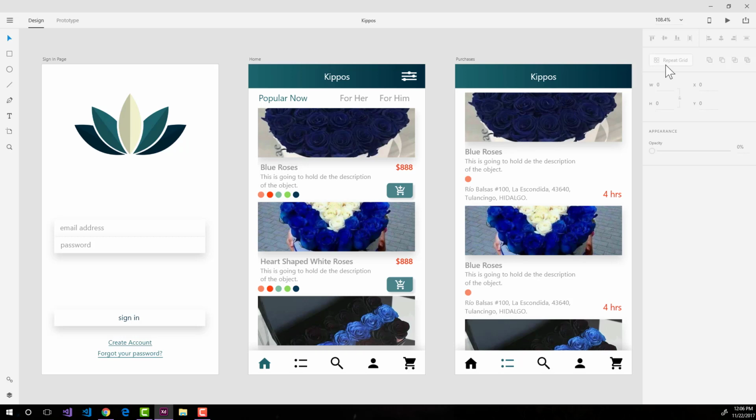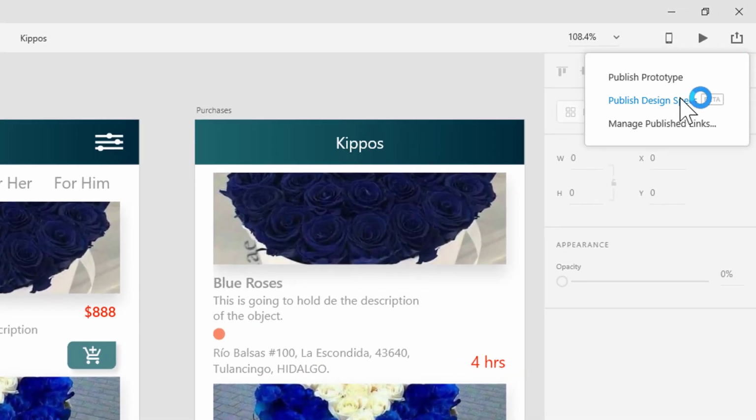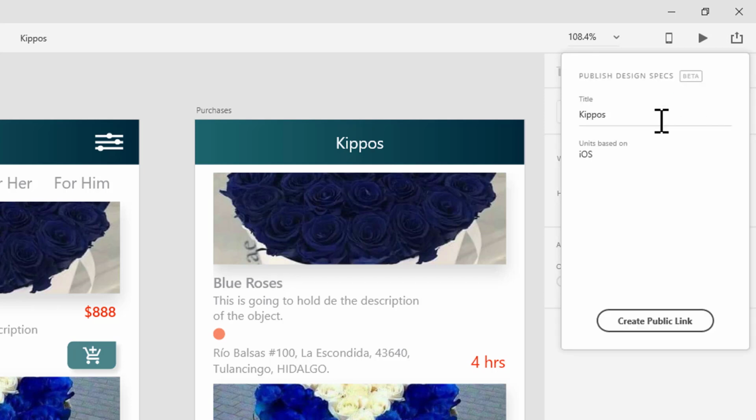So this new feature is also in the sharing button in the top right corner, and it's currently in beta, but it works very well. It is called Design Specs. So notice that you now have the option still to publish the prototype, but also to publish your design specs.